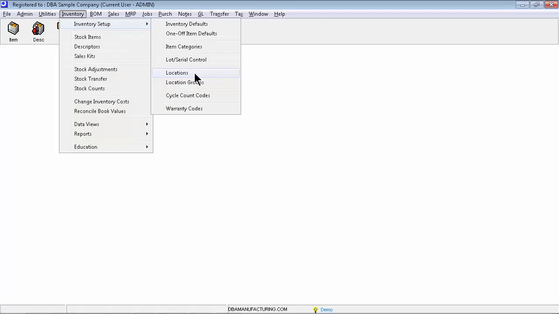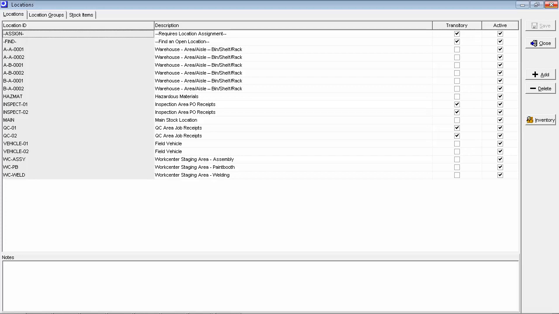Inventory accuracy is facilitated with stock tracking by location as well as by lot and serial number. Here we are looking at the location screen. User-defined locations can represent shelves, bins, bulk storage areas, work centers, and receiving areas. A location can be designated as transitory, which means it is only for temporary use, such as an inspection and labeling location for PO receipts. Stock in transitory locations is blocked from being picked or issued.